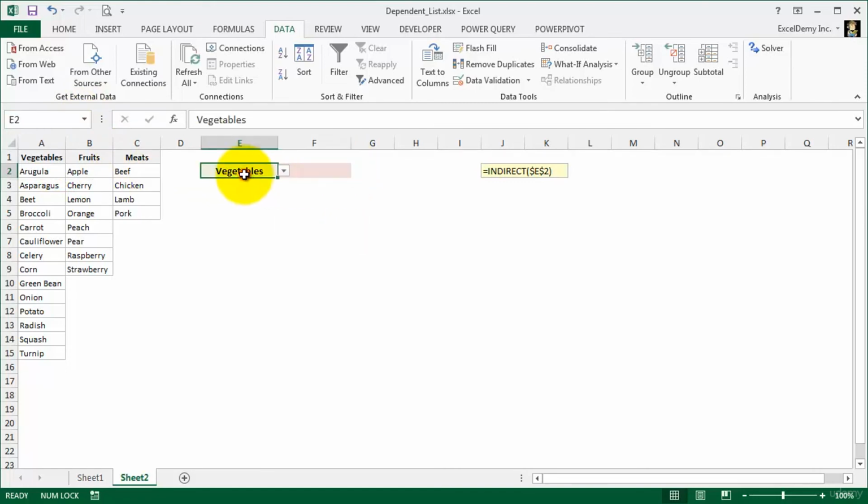In the same way, when I select fruits in the first list, the value of cell E2 is fruits, the argument of indirect function is E2, and indirect function searches for the fruits name range. It finds it, and so these fruits names are listed in the second list. So this is how dependent list works. Just you have to know how indirect function actually works. If you did not understand the concept, just revise the indirect function again and then watch this video.